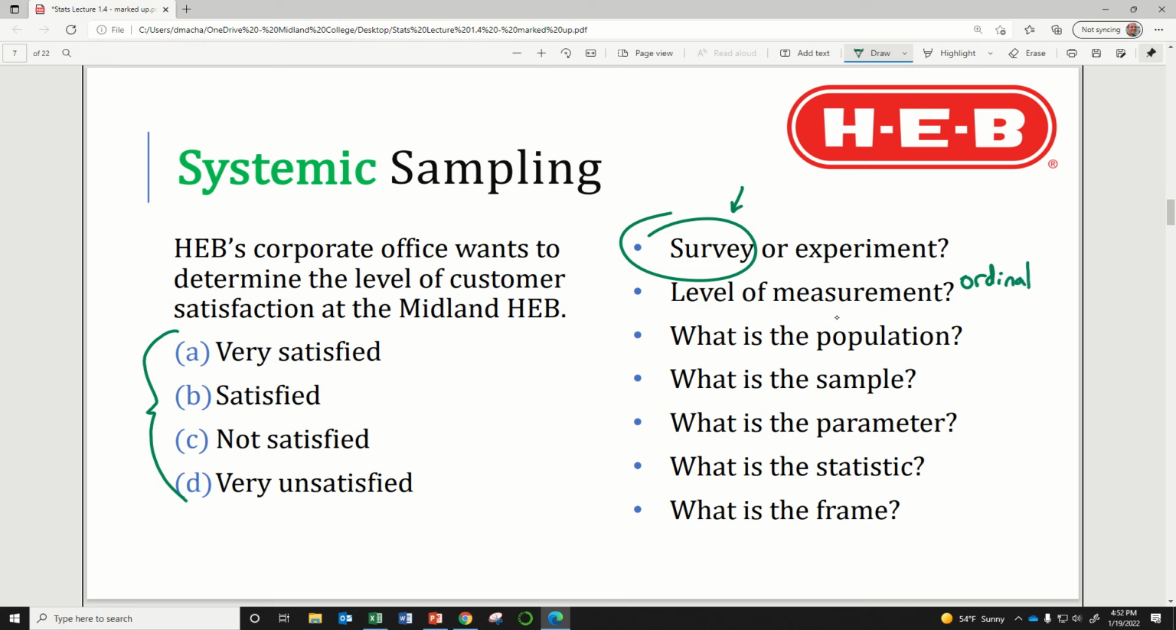But we have customers basically sorting themselves into 4 different categories. And not only are there different categories, but they have a particular order to them, right? Where we think it best if the customer is very satisfied, and it would be worse if the customer were unsatisfied. So these categories have an order to them, so we say it's an ordinal level of measurement. The population is going to be basically the customers of HEB in Midland.